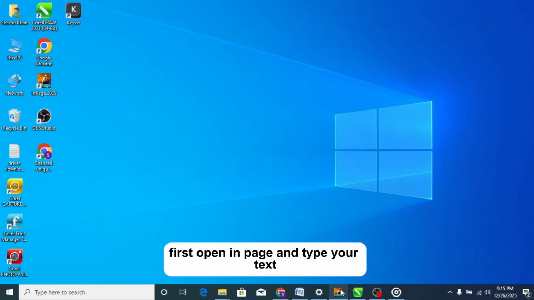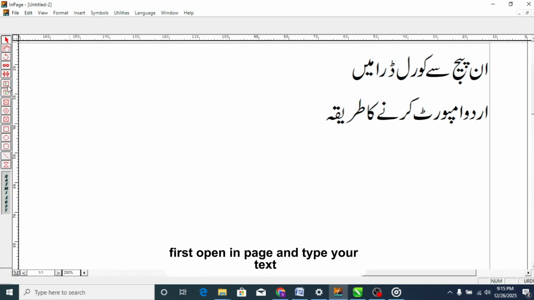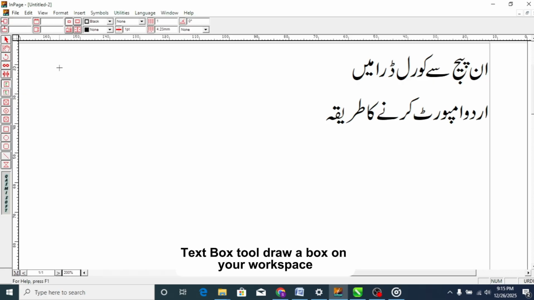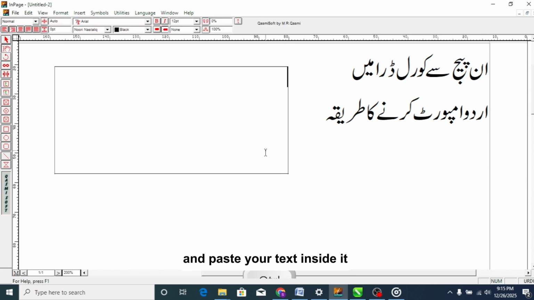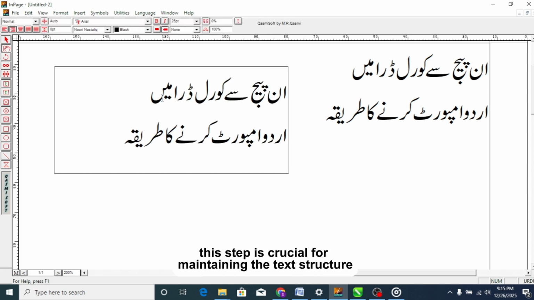First, open InPage and type your text. Now, go to the left toolbar and select the Title Text Box tool. Draw a box on your workspace and paste your text inside it. This step is crucial for maintaining the text structure.